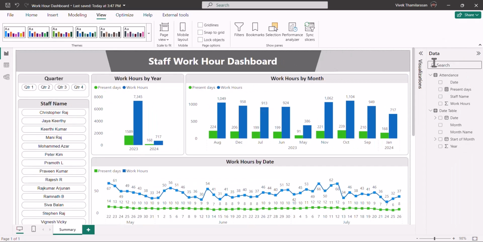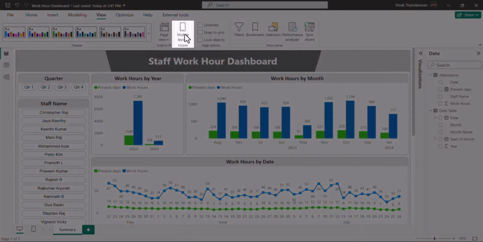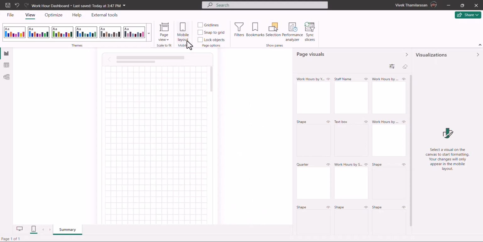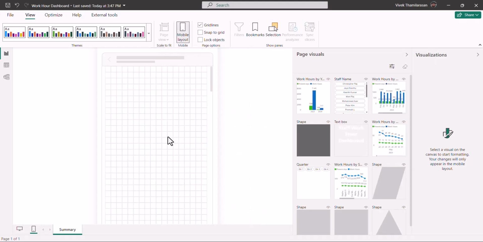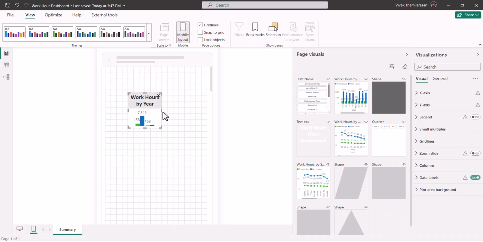Another important thing is like mobile layout. The layout which we are seeing is applicable only for browser. If you want to see it in mobile version, for example Power BI mobile apps, which is available on Android, Windows and iOS, for that you can customize the layout by clicking on mobile layout. Once you click on mobile layout, you will get a screen like this, and you just need to drag and drop the visuals so that you will be able to view the same visuals on your mobile.